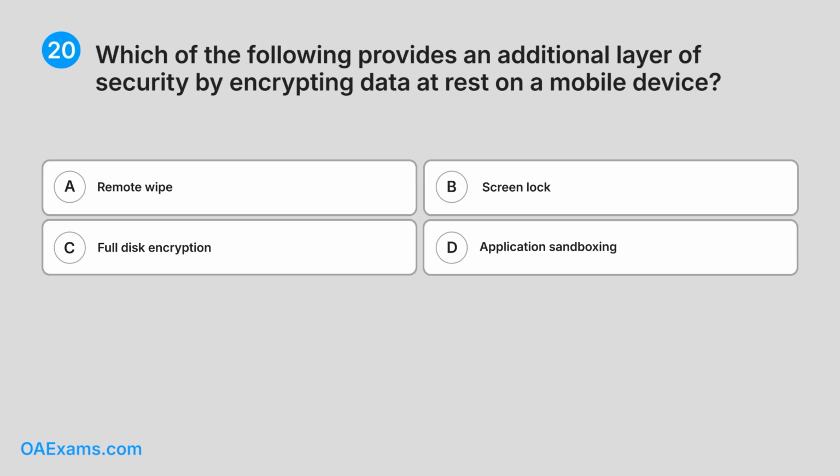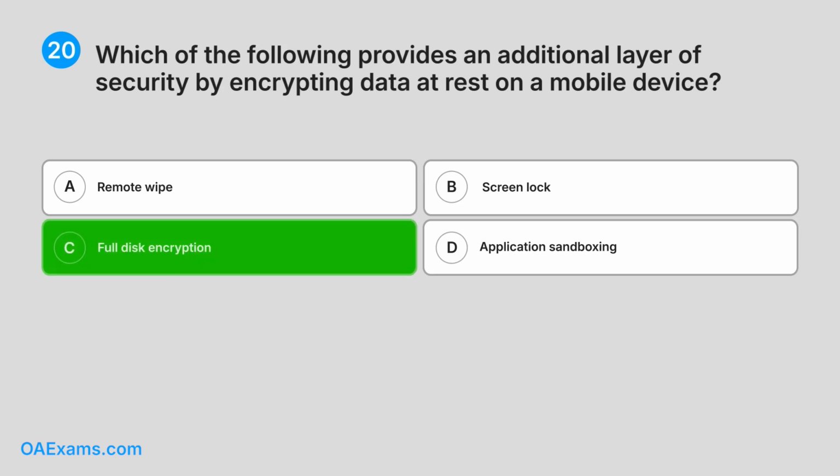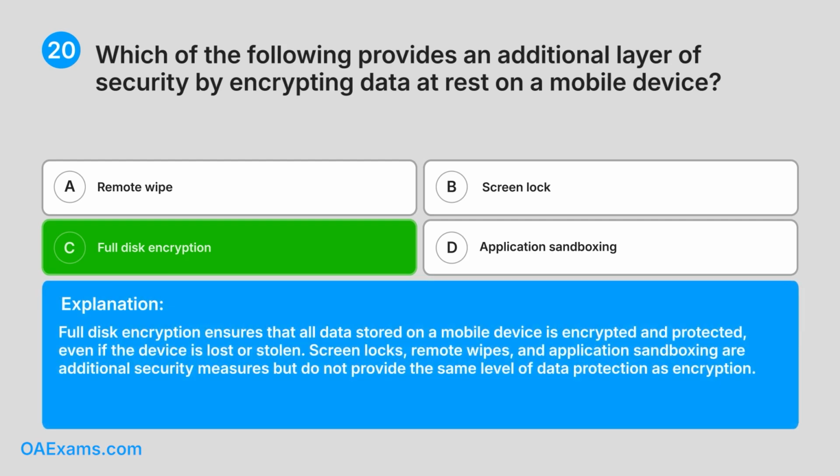Correct answer: C. Full disk encryption. Explanation: Full disk encryption ensures that all data stored on a mobile device is encrypted and protected, even if the device is lost or stolen. Screen locks, remote wipes, and application sandboxing are additional security measures, but do not provide the same level of data protection as encryption.